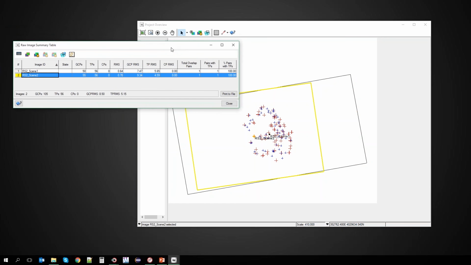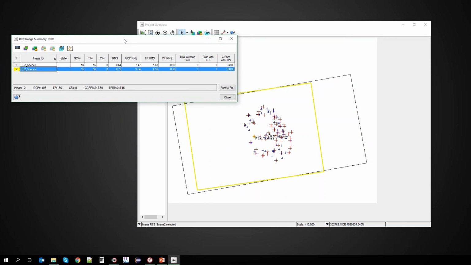So the raw image summary table right here provides a summary on a per image basis within the project. I can look at the GCPs that I've collected right here. I can see that I have 50 for one image and 55 for the second. And right here I can tell that I have 56 tie points collected for both images.